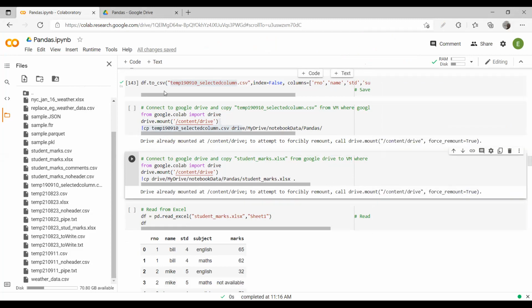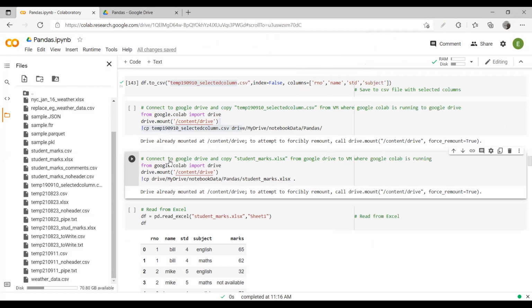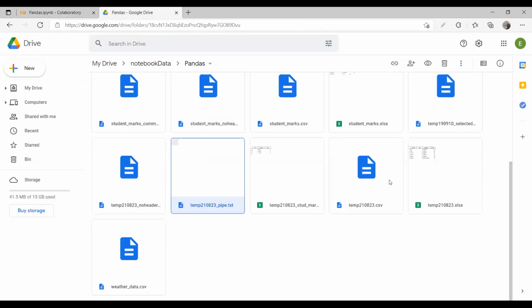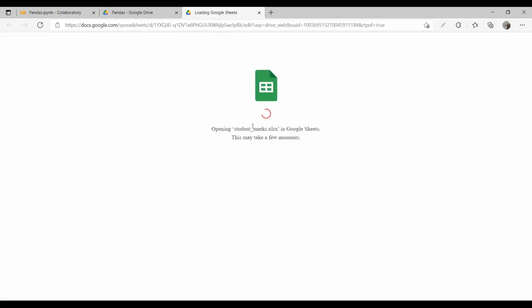Okay, let's go ahead. What we are doing over here in the next part is to read an Excel file. You can see that we want to read an Excel whose name is student_marks.xlsx. This is present in a drive, My Drive, notebook data pandas, student_marks.xlsx. Let me show that student_marks.xlsx. It is over here.